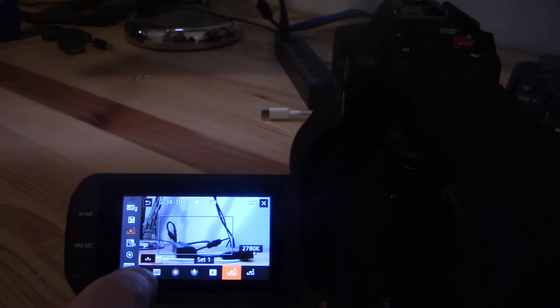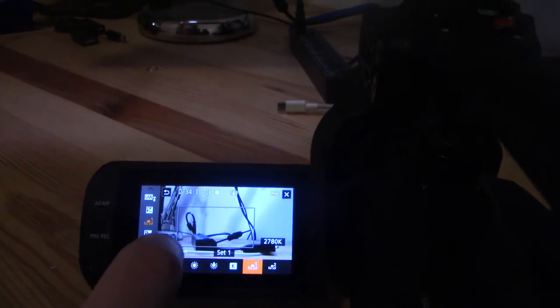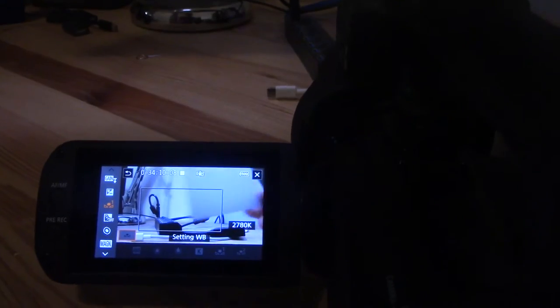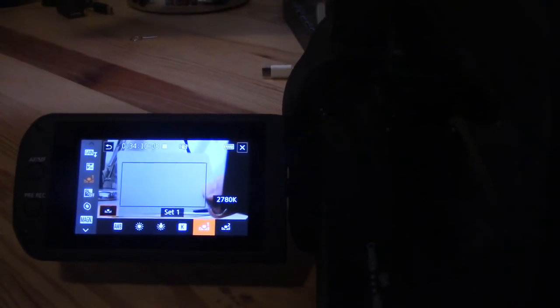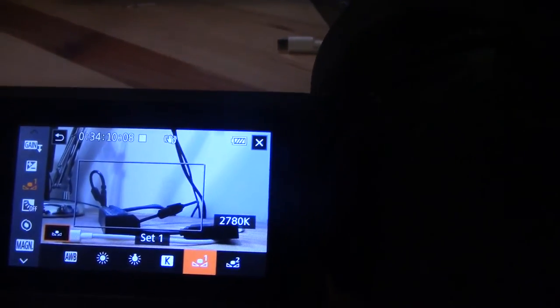And then you can reset it. It actually perpetuates the setting through a reboot. So if you change lighting environment and you need to reset it, you go through this process again, and it reads out the white balance it's detected. So now it's 2780 Kelvin.